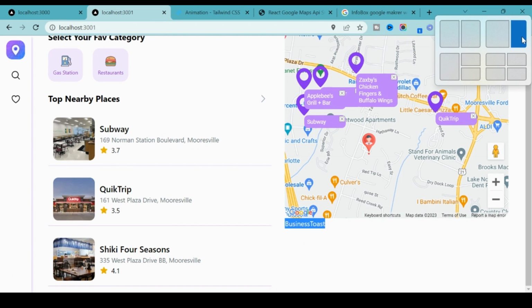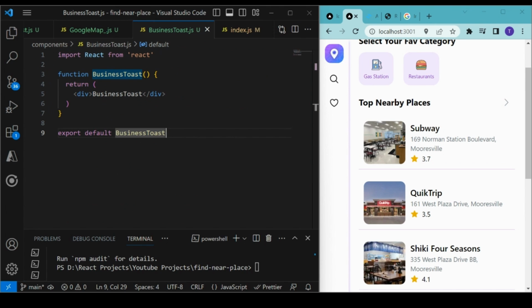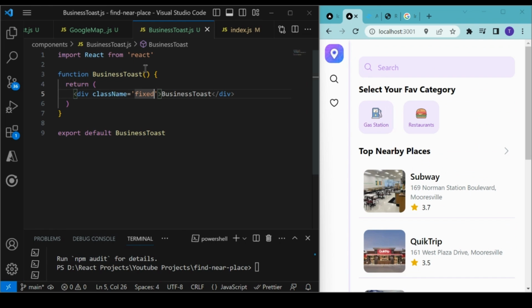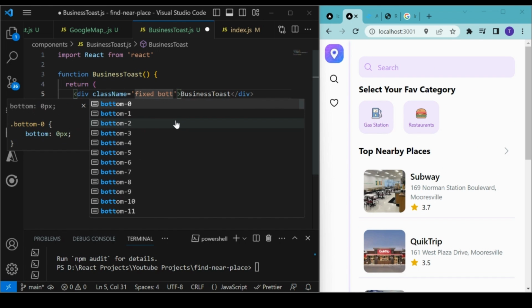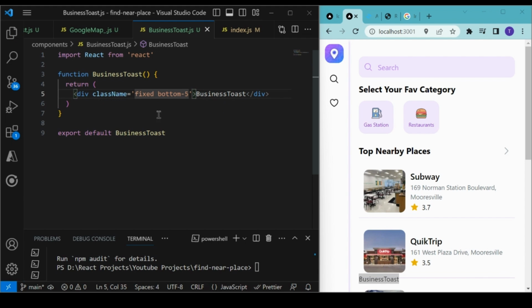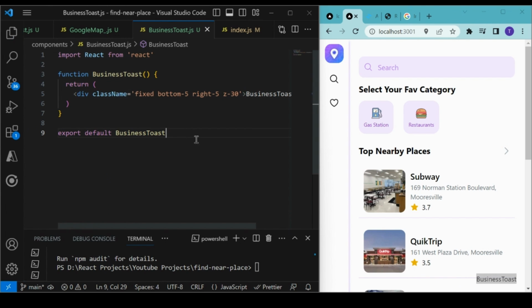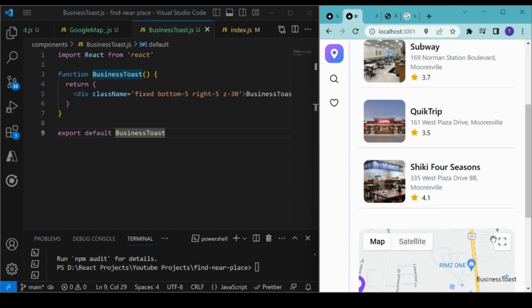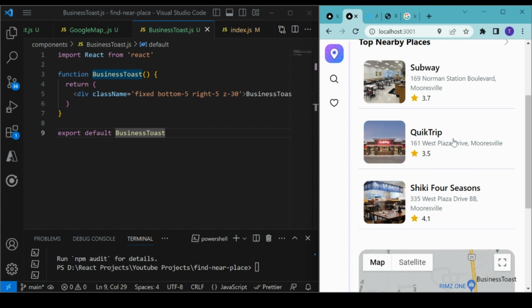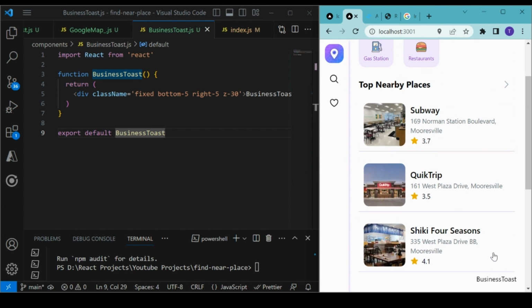For that, let's go to BusinessToast, and inside it we can define some classes. Just say className, and we need to make the position fixed. If you set the position to fixed, it will be at some corner, I don't know where. But we need it at the bottom, so say bottom, and I want to give a margin from the bottom of 5 as well. And then right to be 5, and I will make the z-index something like 2030. And if you see, the business toast is showing here. Even if I move this or scroll the screen, the business toast will remain constant at the bottom. Perfect.